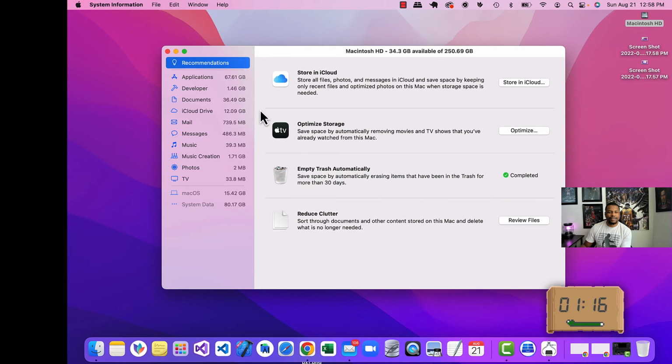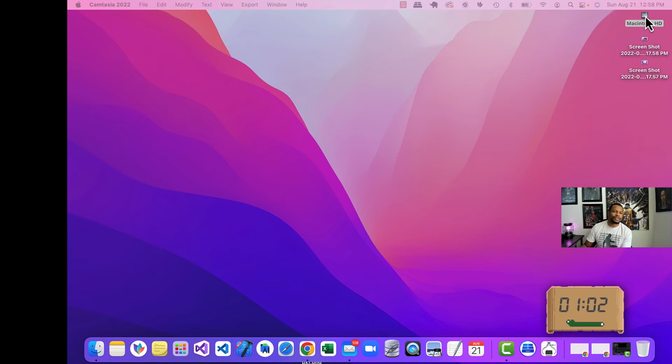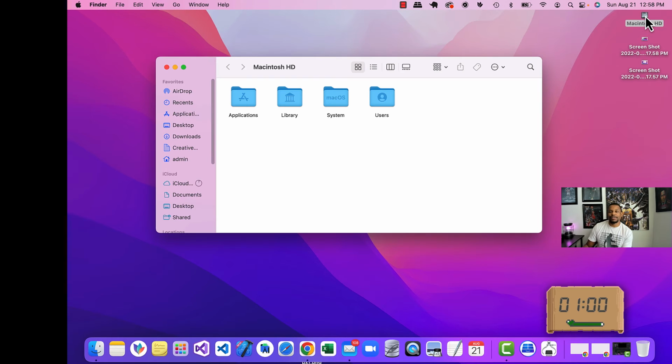When it comes to System Data, we just have to understand that these are extensions and plugins that we've added, along with files that are left over from apps that we've deleted, and also installer files that are left over from apps that we've installed.